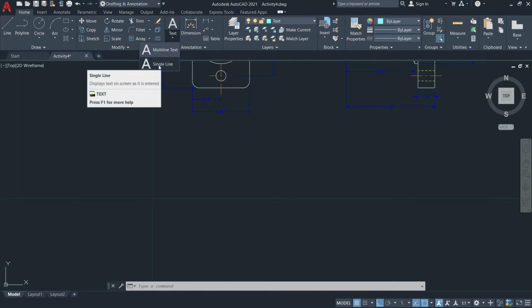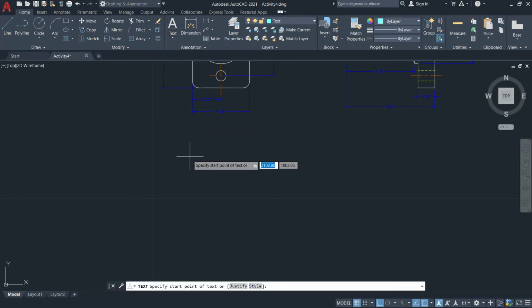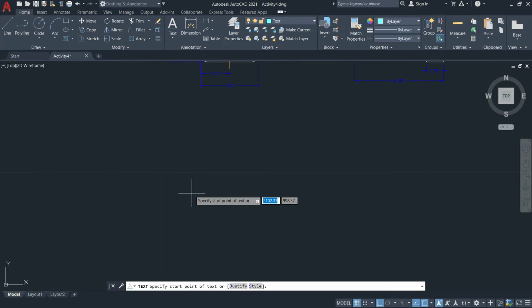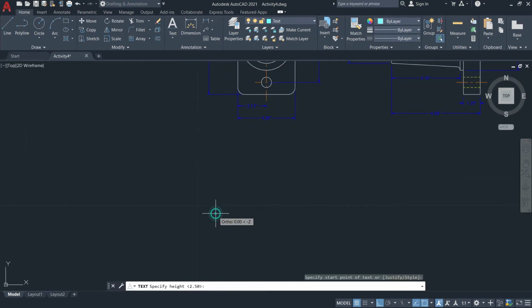If you're going to add text, let's say single line text, make sure you always pay attention to the command line when using it. For example, I select single line text. Start point of text, justify, style. Let's say the starting point is at this point. I'll just click anywhere in the drawing area. Ortho is on, so probably I'll just turn that off.